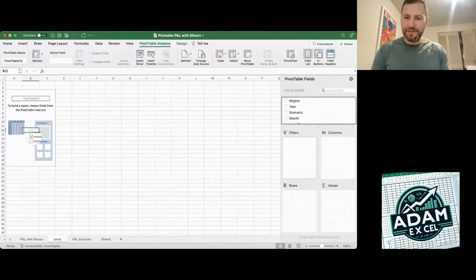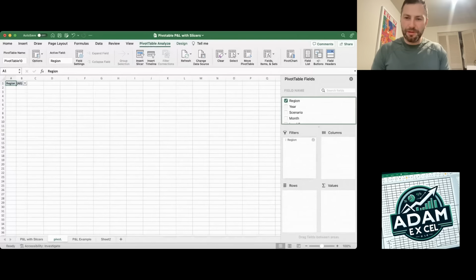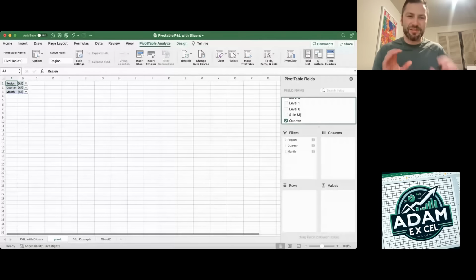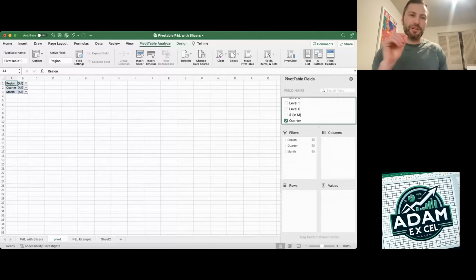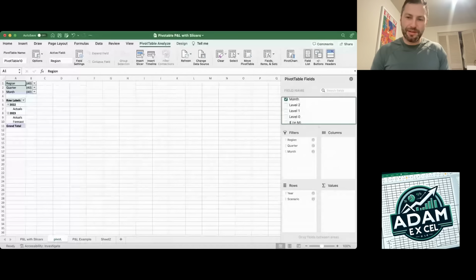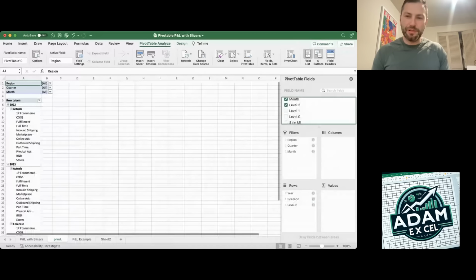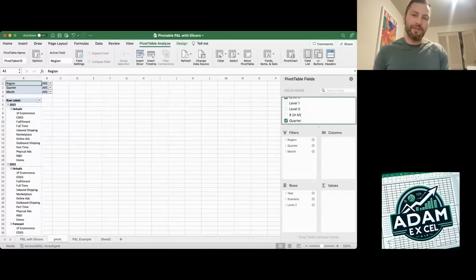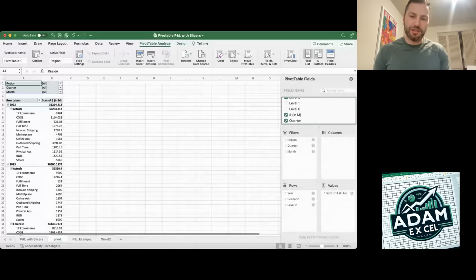So in the filters, I'm going to put region, I'm going to put month, I'm going to drag in quarters, because these are what I want the slicers to be made of. I want the slicers to be on region, quarter, and month. Then I'm going to pull everything else I need into the rows. So I've got year, scenario, and all I need is level 2 detail because that's the lowest level. I'll call it the GL level. And then I'm going to put the dollars into the value section just like you would in most pivots.